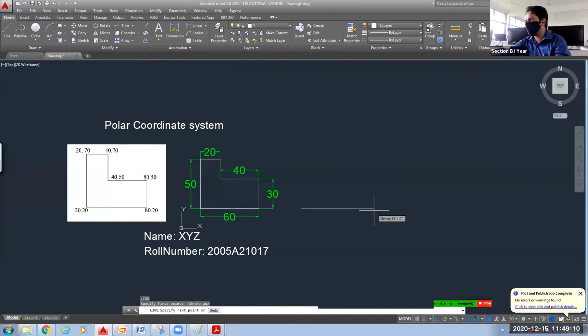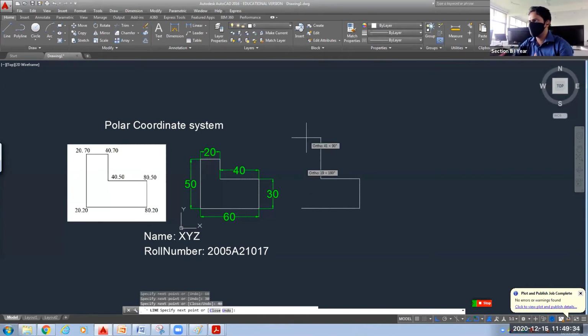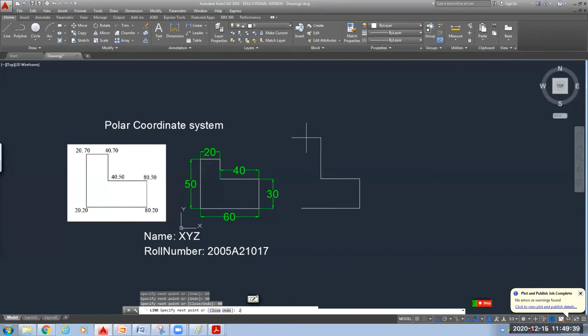Now I'm not going to give any coordinates. I know I have to move 60 length, so I will write 60, enter, in the horizontal direction. Now in the vertical direction, how much do I have to move? 30, enter. In this direction I have to move 40, so I will simply write 40 and press enter. In the vertical direction, I have to move 20, so I will write 20 and press enter.